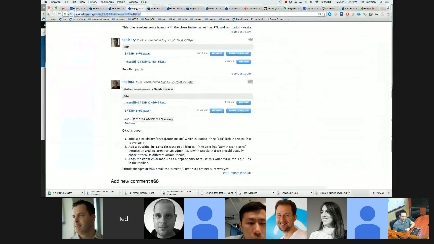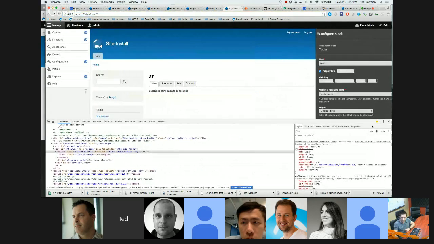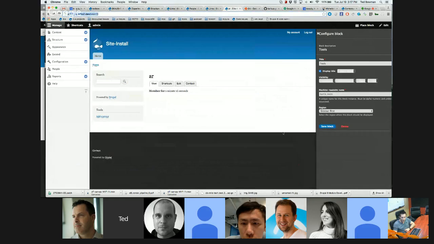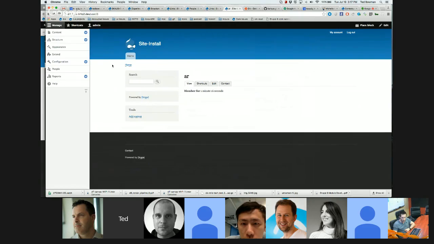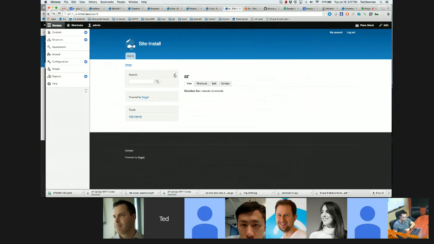I don't know if it was a good idea to split it out in the issue this way, but the idea is that there's the larger parent issue for introducing the outside in pattern, and I split off into this issue the MVP stuff that we want to get in. What we have so far is that it adds a new quick edit to all blocks.